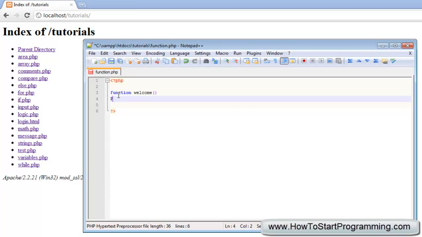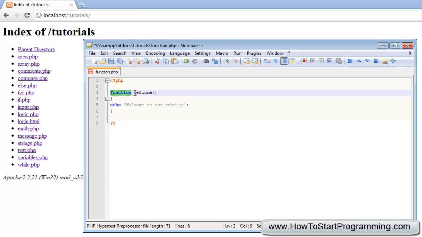Okay, so the code that you want to be executed when this function is called will be in curly brackets. So for this function welcome, all I'm going to do is echo out welcome to the website. So here when we type function, we're telling PHP that this is going to be a function, and then we give the function a name with two empty brackets, which will be discussed later. And when this function is called, the code inside of these brackets will be executed. So let's just call this function.